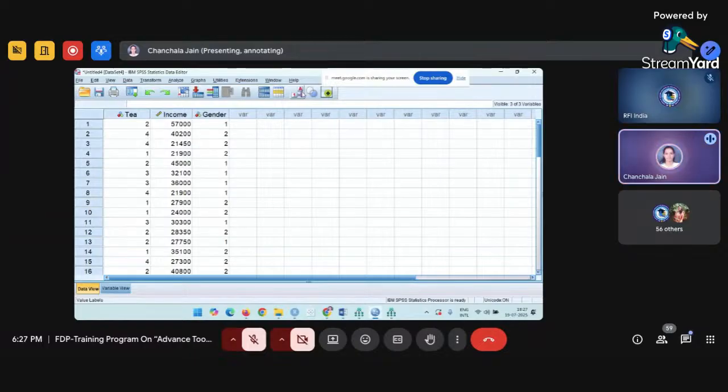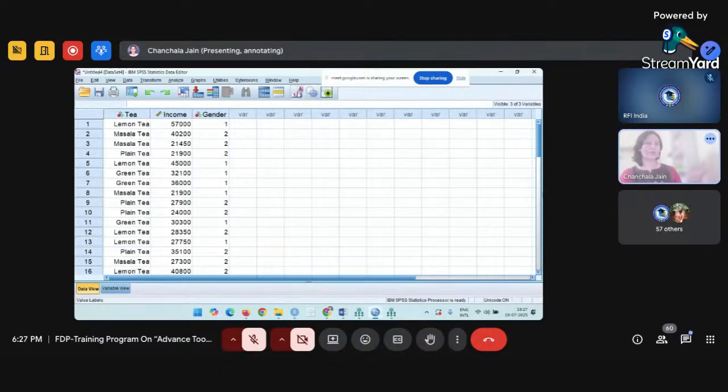Now we will see how we can transform this. Out of these 4 categories, I want to take out only 2. I want to merge the categories now. I want to merge plain and masala into one category, and lemon and the other one I have given, the name was green, lemon and green I want to club in the other category. So that way from the 4 I want to make 2 categories, right?